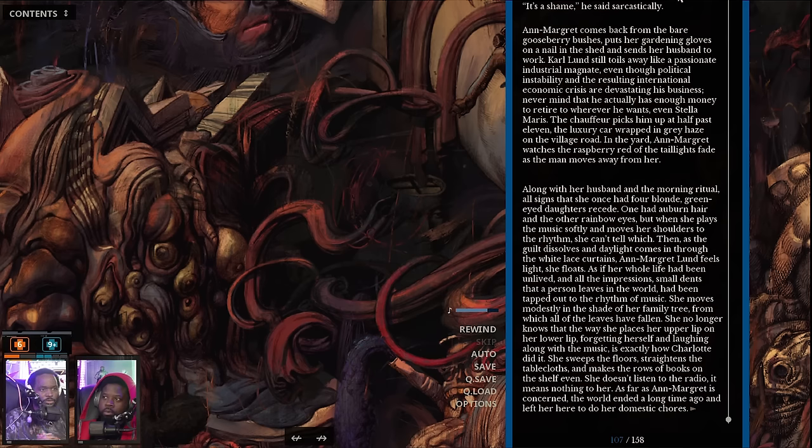Although her husband and the morning ritual, all signs that she once had blonde, green-eyed daughters recede. One had auburn hair and the other's rainbow eyes, but when she plays the music softly and moves her shoulders to the rhythm, she can't tell which. Then, as the guilt dissolves and the daylight comes in through the white lace curtains, Anne Margaret Lund feels light. She floats as if her whole life had been unlived. And all the impressions, small dents that a person leaves in the world, had been tapped out to the rhythm of the music.